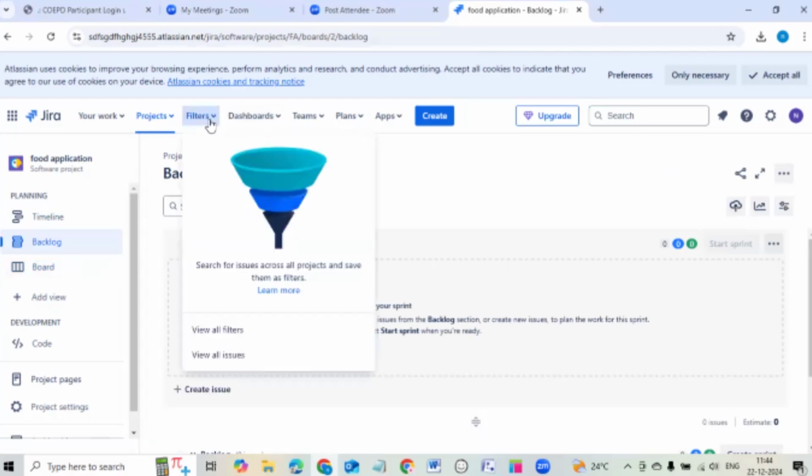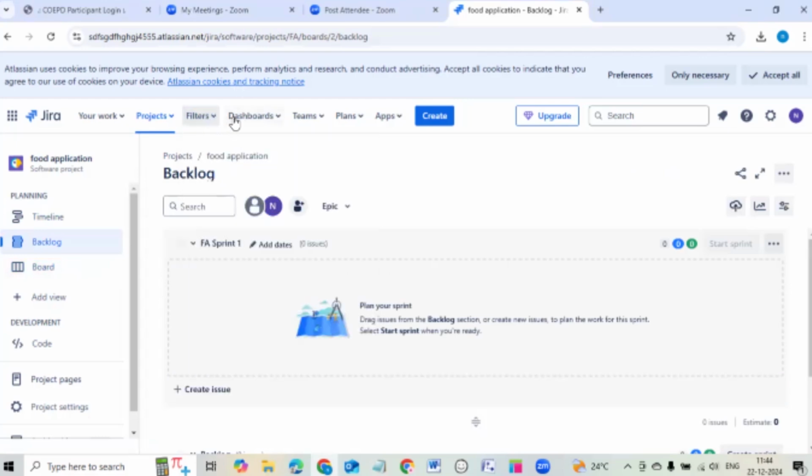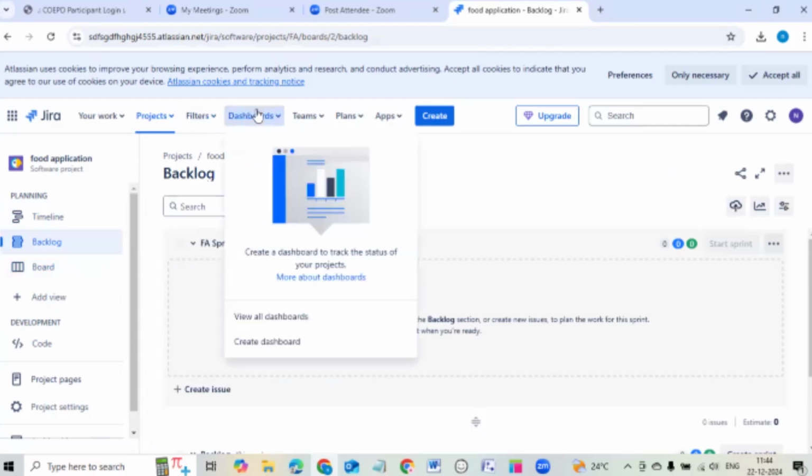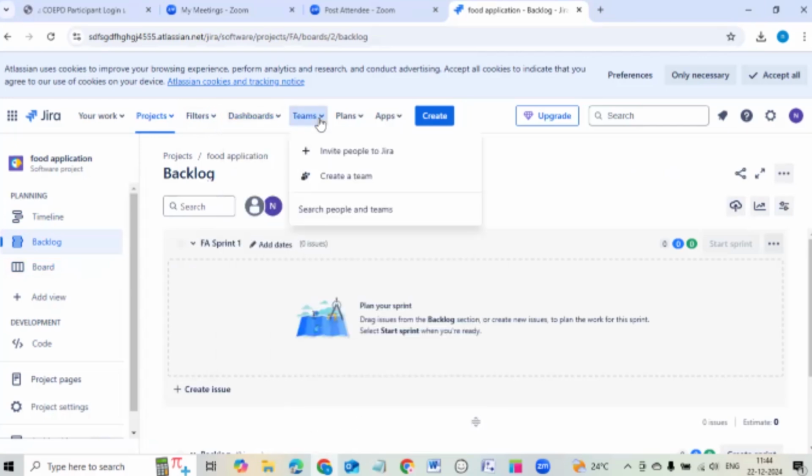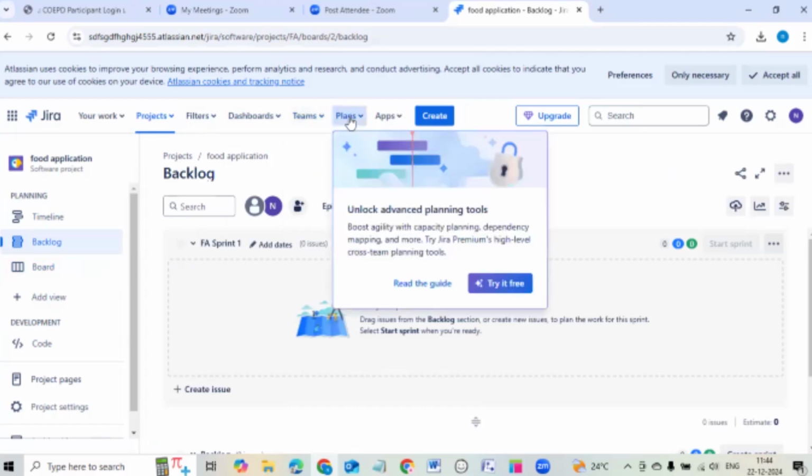Next you will see the filters. Any extra filters you want related to the project, you can add. Dashboards: if you want to view any already created dashboards, you can see them here. And in team, you can invite people and create a team. And related to the subscription, that is here in plans.